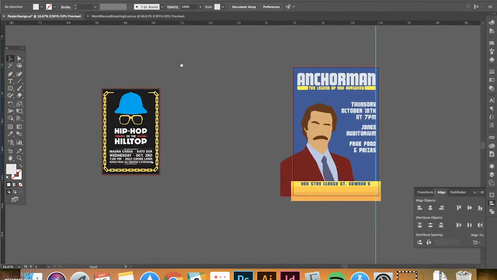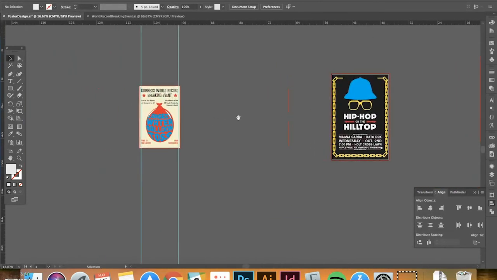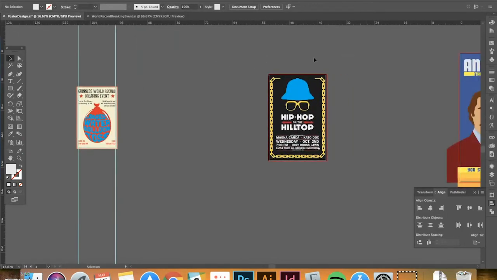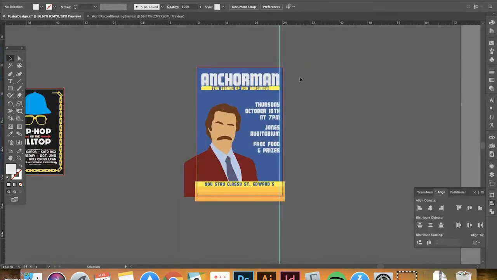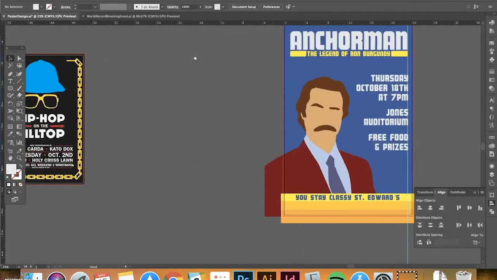And so these are the final completed versions. And like I said, I'll throw them in the class project. And I hope that these can inspire you to create your own posters. And feel free to post them in the class project so that we can all take a look at them and give some feedback.